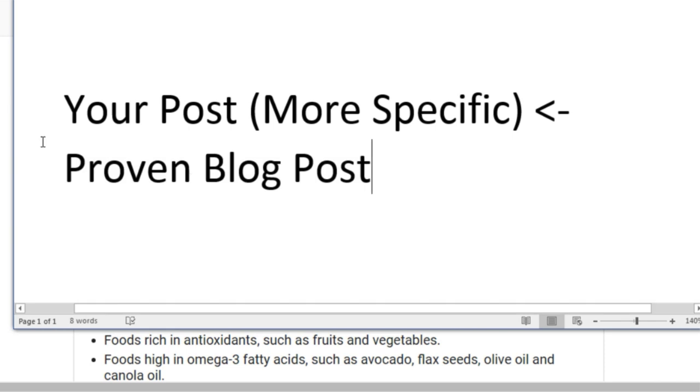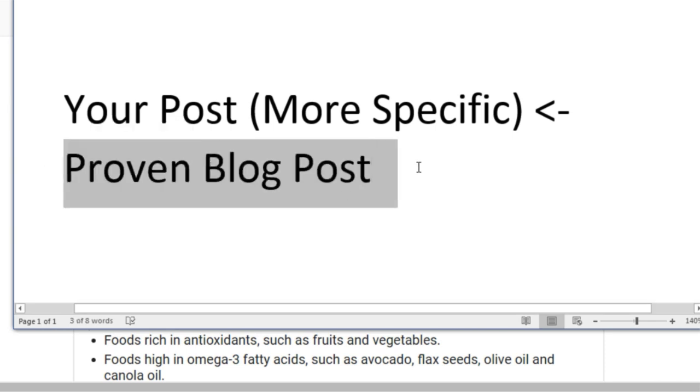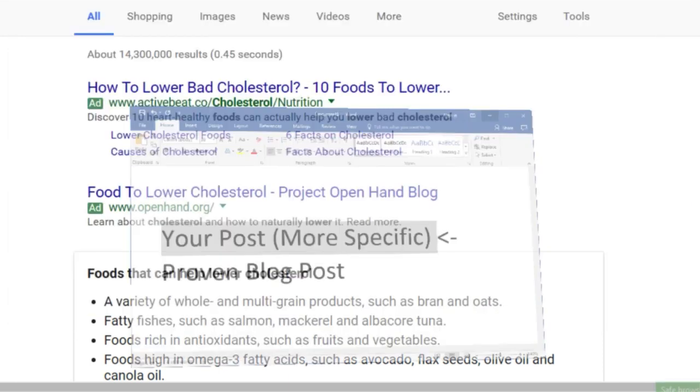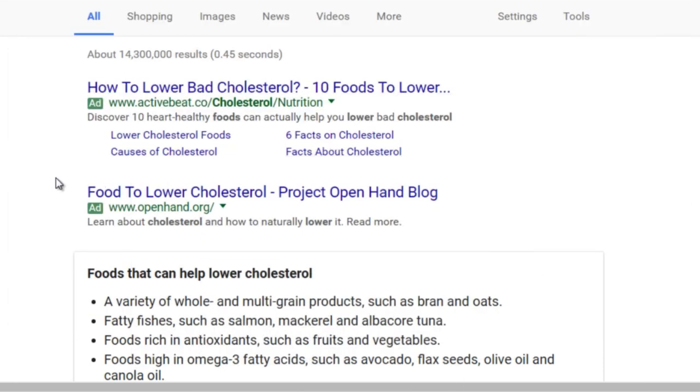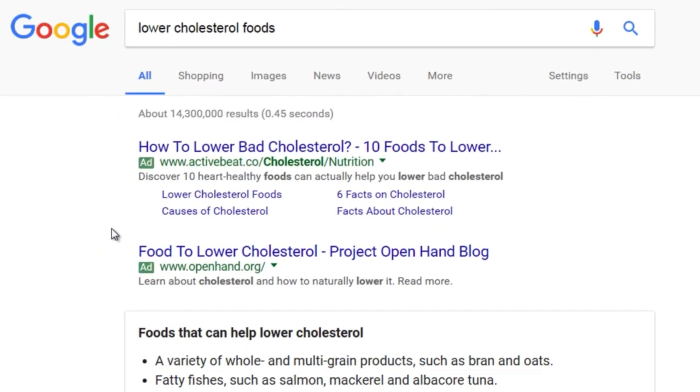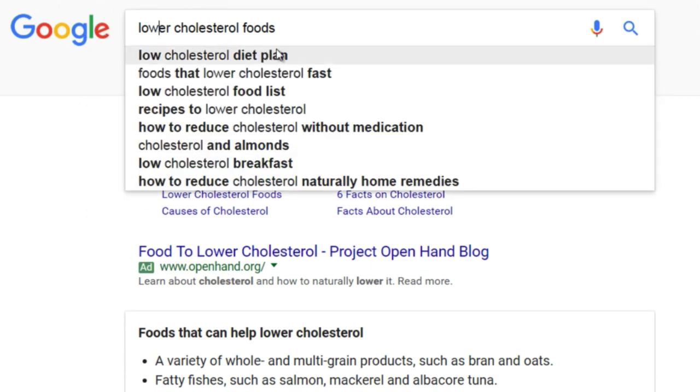What we're trying to do is look at what is proven and extract from that, making it more specific, making it more unique, and making it better essentially. So first, we find that proven blog post. And then we can break it up. So this one proven blog post could essentially become 10 or 15 or 20 even smaller blog posts that are actually more specific. So let me show you this in action in a super easy way.